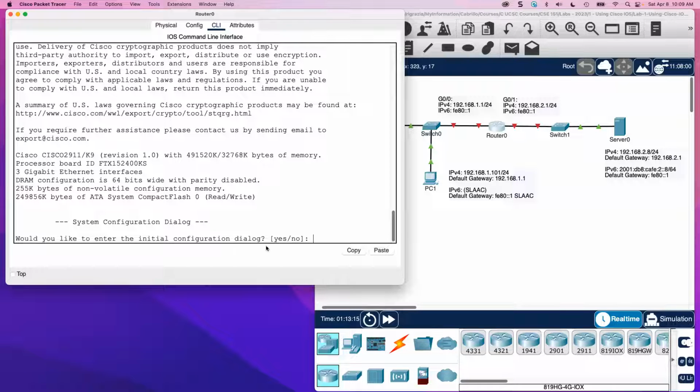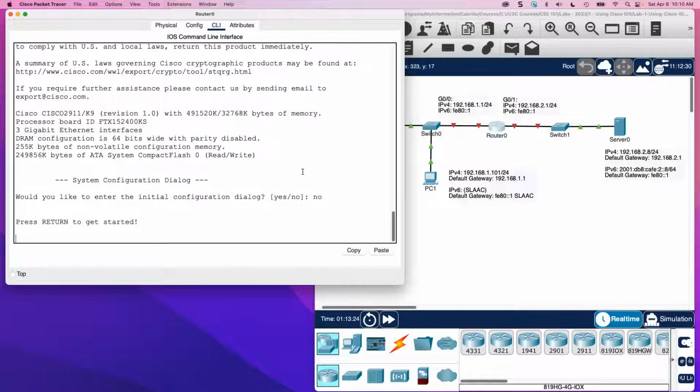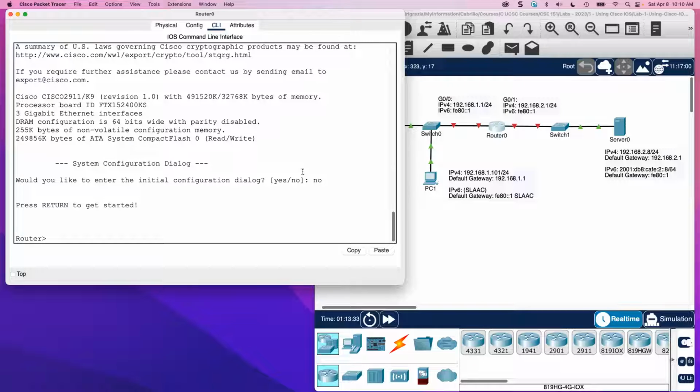Would you like to enter initial configuration dialog mode? If you ever see this, always say no. Okay, no one ever uses this anymore. I won't go into it here. And then sometimes it will ask you, do you want to exit some mode? You'll say yes, and always say no here. Hit enter. There's our prompt.